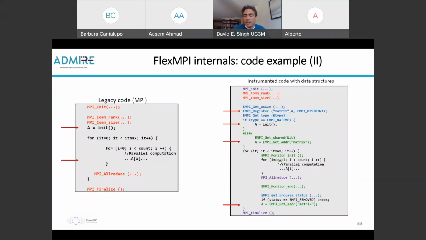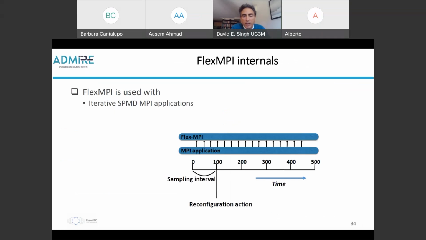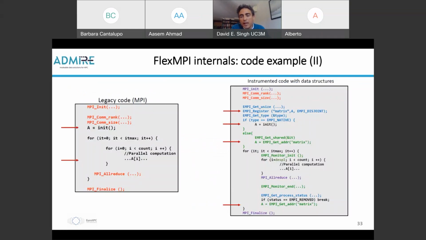This is the main loop of the program. Here we basically monitor data and evaluate decisions every certain iterations. The cost is the same. And if there is no data redistribution, we get the same address as before, so the overhead is not very big. We have studies in the papers about the overhead. The major source of overhead is when we have to redistribute a huge amount of data. That could be a problem.